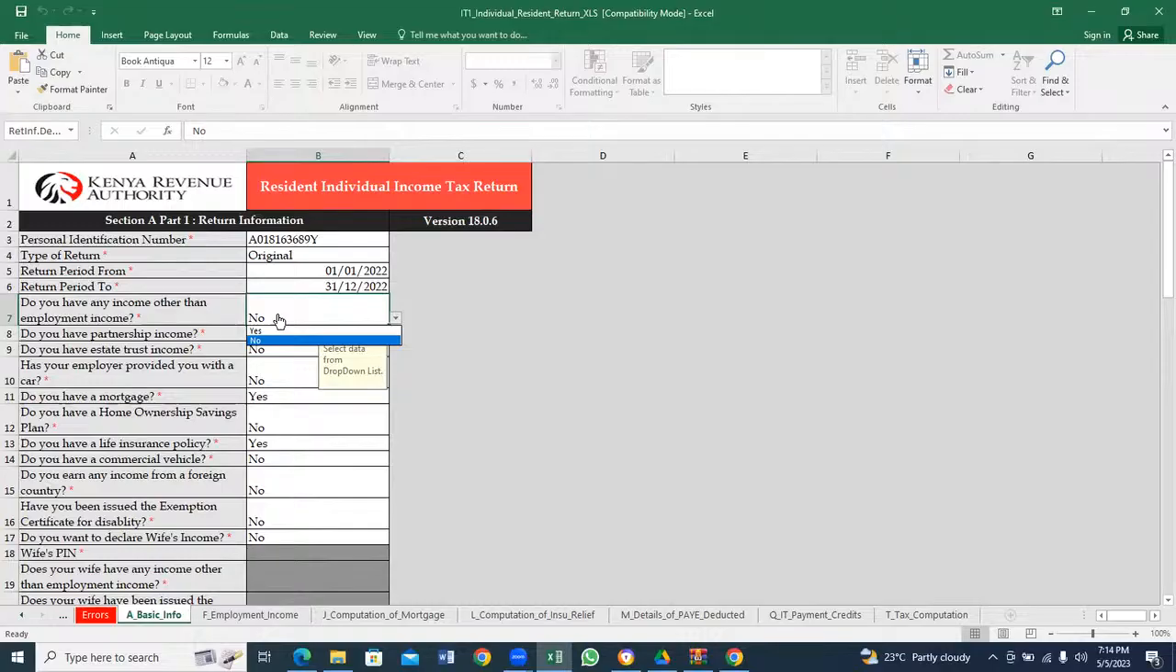Now let me see if I have some business income in relation to our dear Janet here. Because somebody can have business income and at the same time akona employment income, right? They can have both. It's good you know all these aspects.